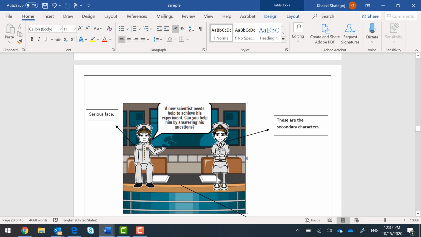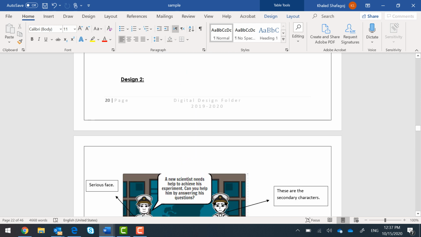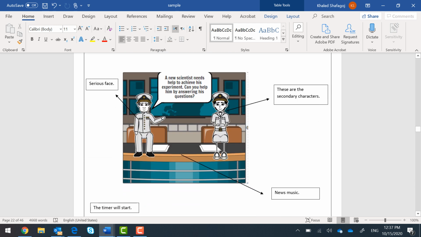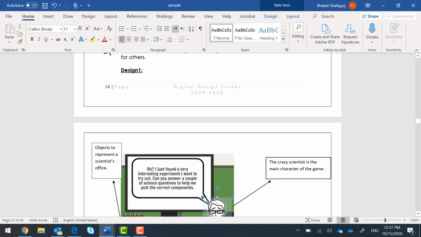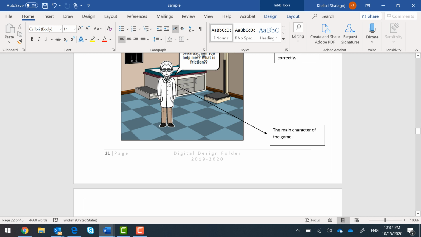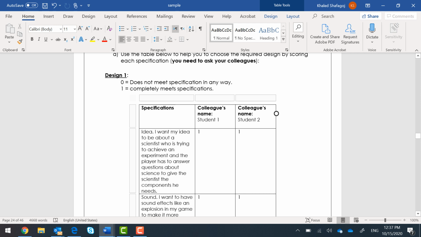Then the student created design number 2, also with 3 scenes, and as you can see, there is a difference in the design, which is perfect. However, the student kept the specifications as written here in the first strand. Now, when the student is done with both designs, it's time to evaluate. The student copied the specifications in this column and then contacted 2 students. Each student gave a grade, either 0 or 1, against the design specifications. They checked the design and gave a grade.